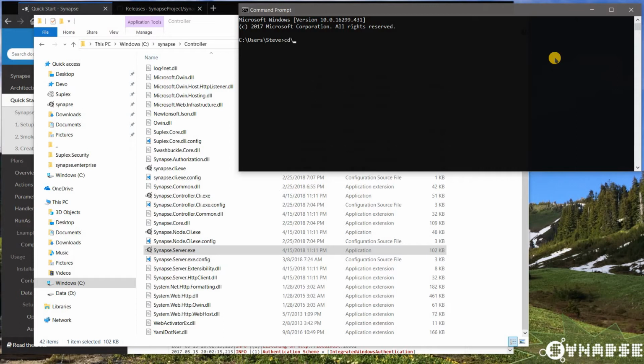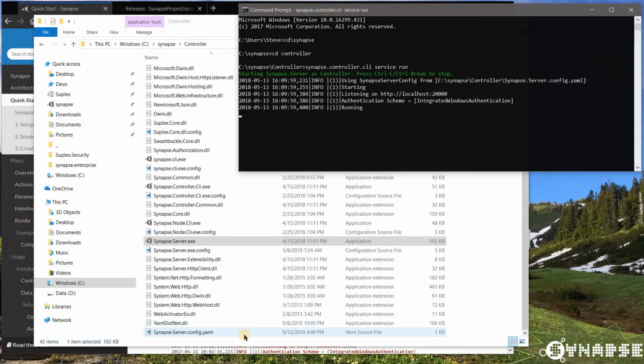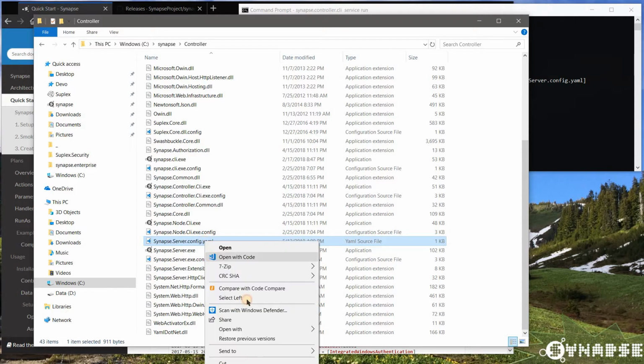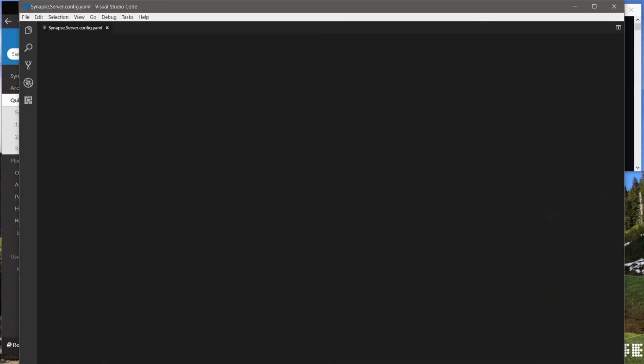So let's go to the folder where we have it. All right, and run that command line. What we're going to see here is a new configuration file will pop up as soon as we start running it. All right, so it's up and running, and here is our new configuration file. Let's edit that super quick, get a look at it.